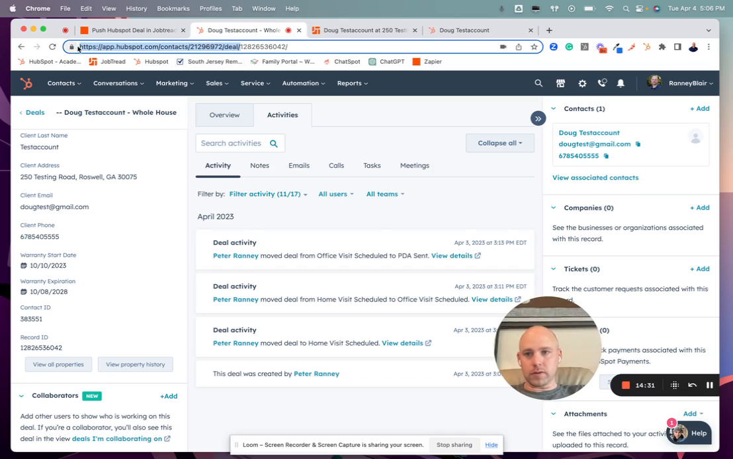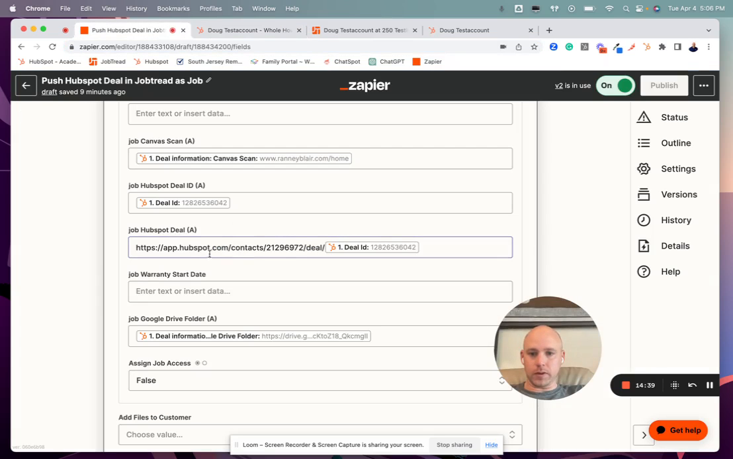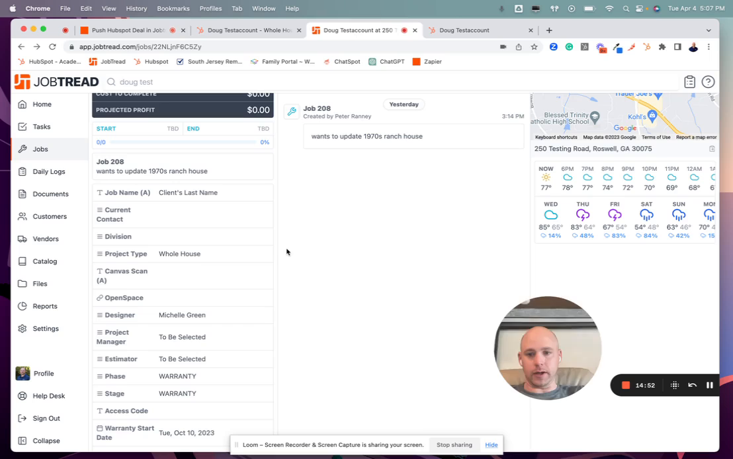So it's this, starting at, of course, HTTPS, all the way to the deal, stop at the slash, copy that into the link here, and then add in the deal ID. And that will basically create the link in JobTread to get back to your deal record. And I'll show you an example of that right here.